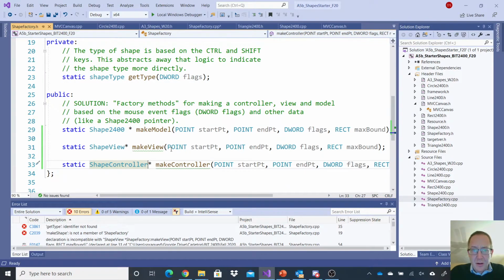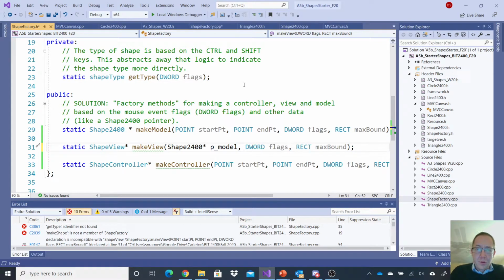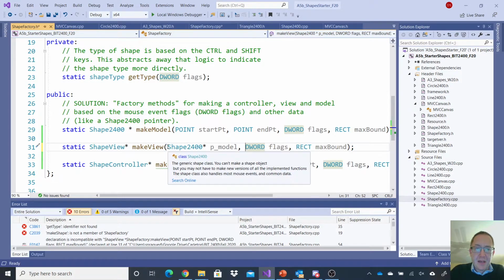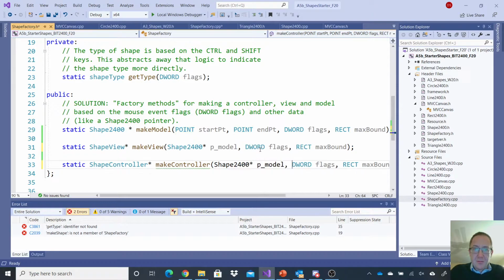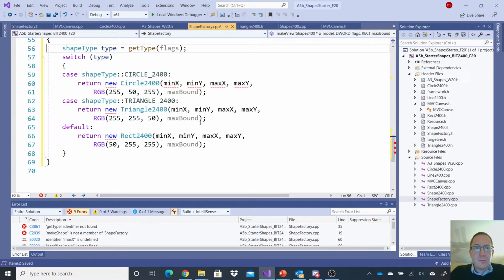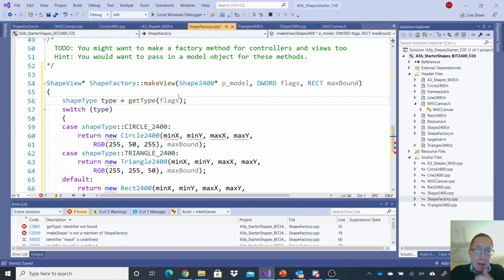Shapefactory.h is over here. It's going to a view. So what I'm trying to force this to be is that no matter what, you need to pass in one of these models so that I know how to hook everything up. You don't know what kind of model it is, it's just a model. Okay, so I'm going to make a bunch of these models.